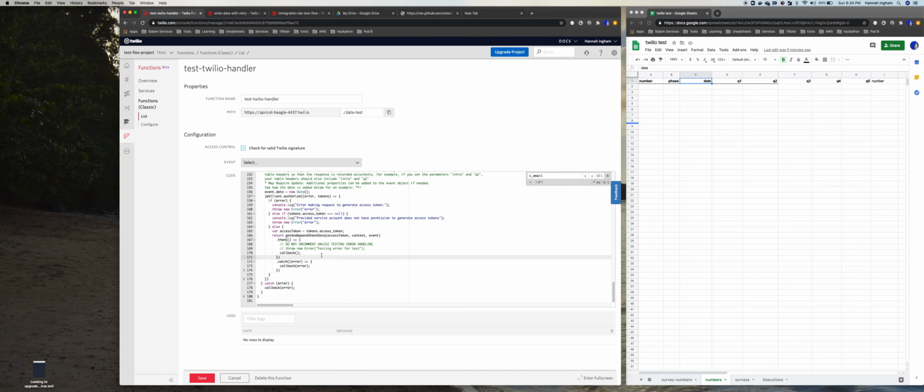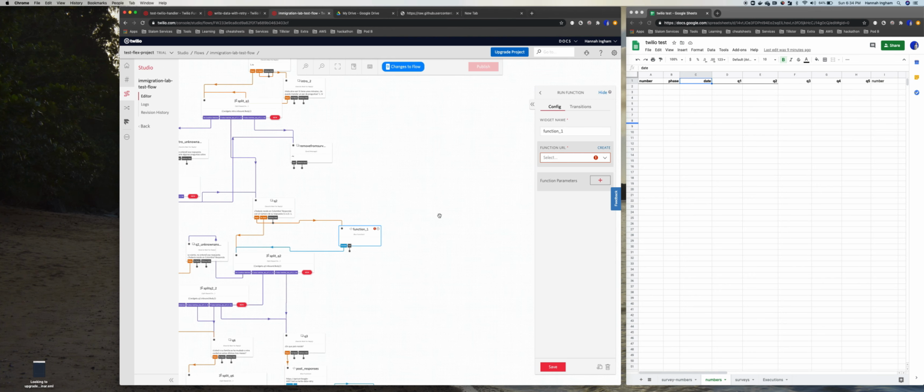All right, so let's go ahead and hook this up to our flow. So if we go into our flow, let's do this drop down menu, and we can see now we can select test Twilio handler. And now we want to enter in some function parameters. So the function parameters, we want to match the parameters with the headers that we have.